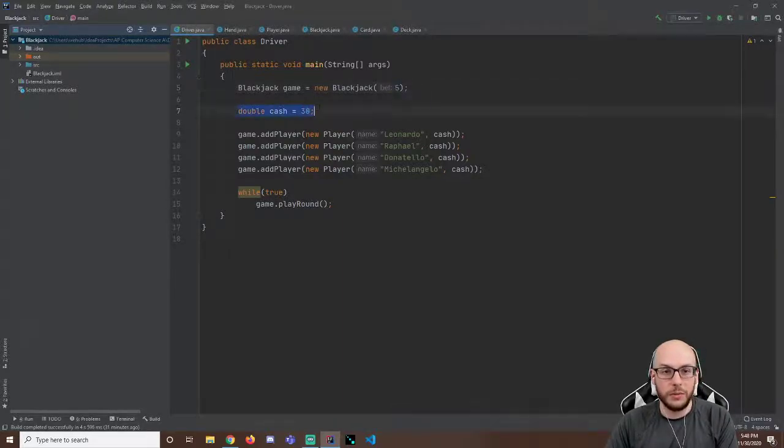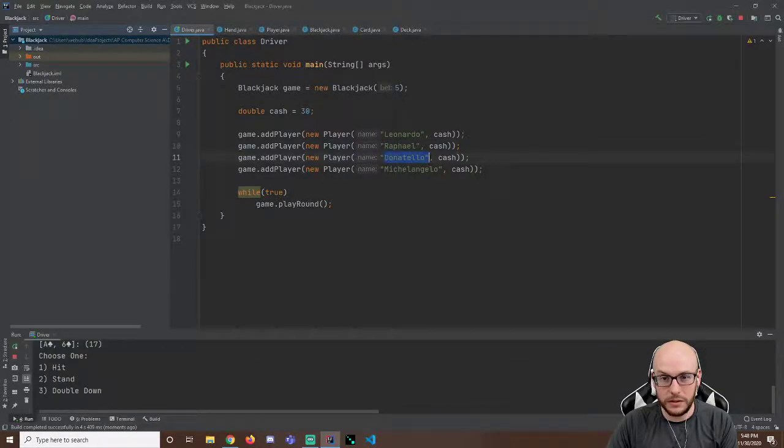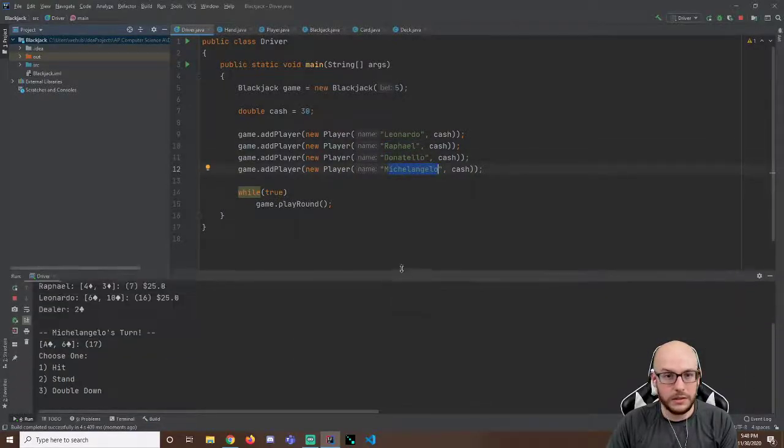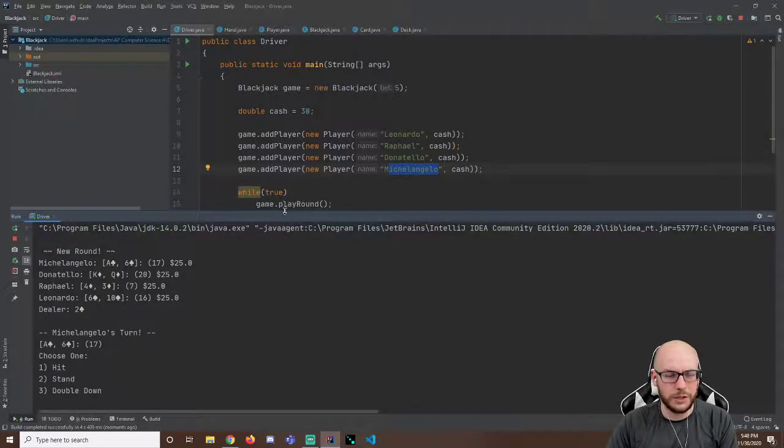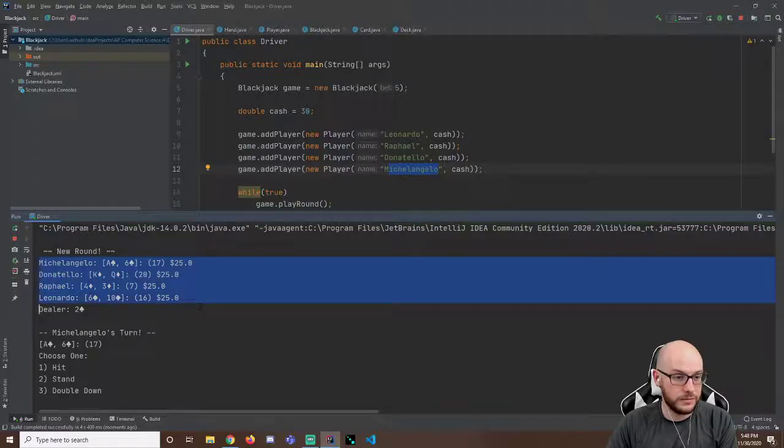Okay, I'm also going to give all the players $30 to start out with, and you see we have our 4 Ninja Turtles that are going to be participating in Blackjack. I'd like you to take a real quick look at the way that they are added, right? Leonardo is added first, but you actually see that it's Michelangelo's turn that's going to go first. More on that little nuance much later. But we see a new round has started. We see the cards of everybody. And we see one of the dealer's cards.